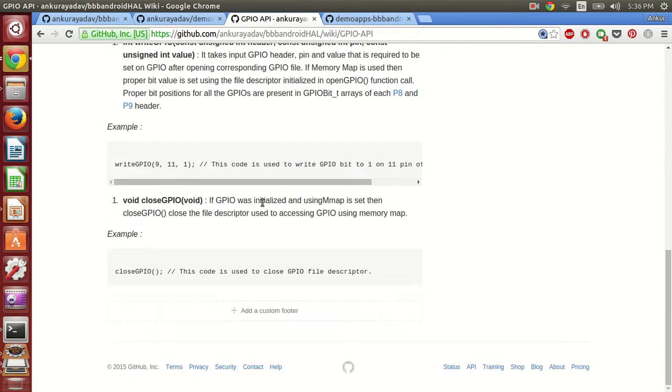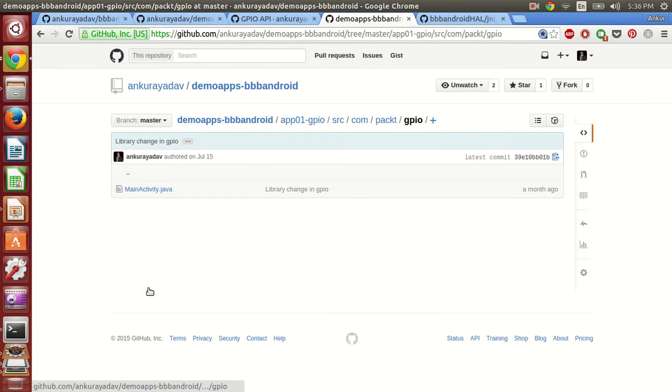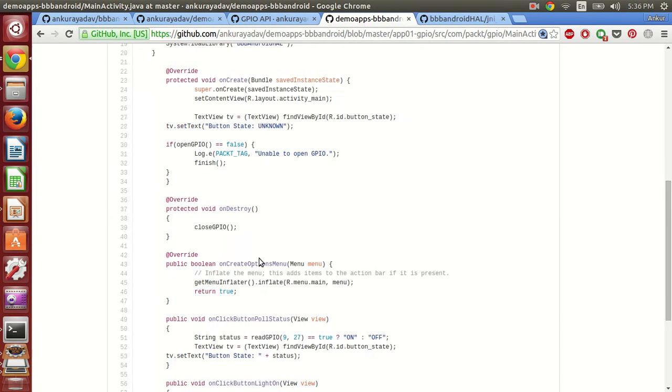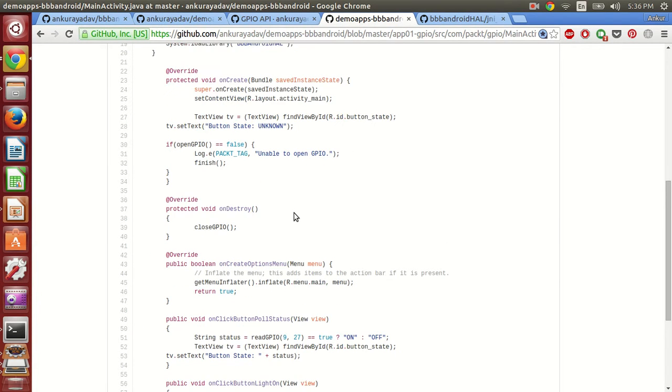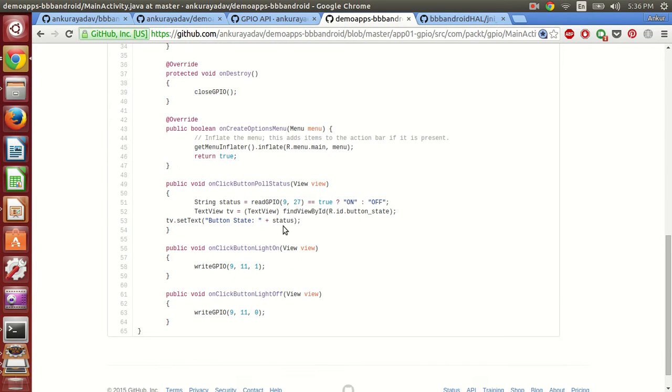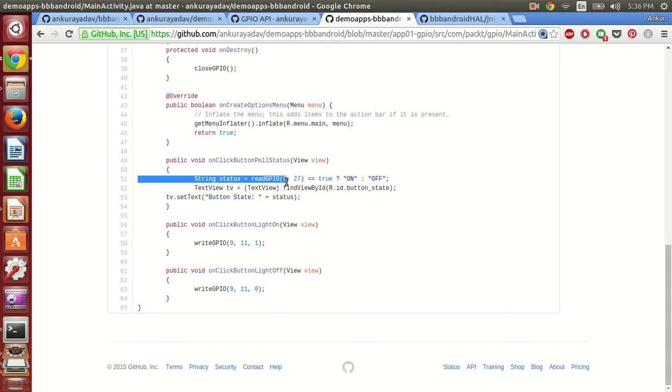So this is the GPIO API. You can find the code here and the JNI reference here. The code is simple. We first open the GPIO, then when we want to read, we read the GPIO. When we want to write, we write the GPIO, and then we close the GPIO. Here we have opened the GPIO in the onCreate function, then on button poll status we read GPIO on header 9, pin 27, and accordingly we change the text view. Then we have light on/off, where we write the GPIO. We write pin 11 of header 9. So this is the simple code.